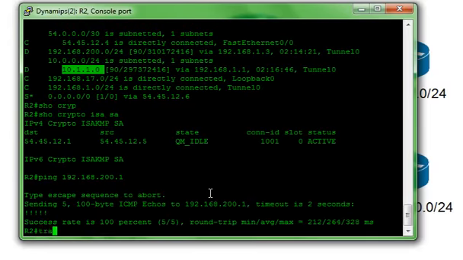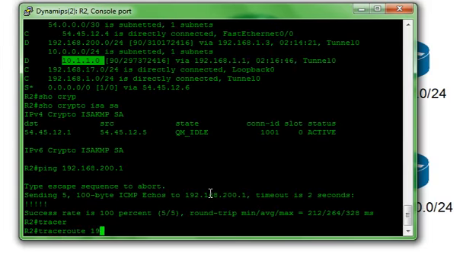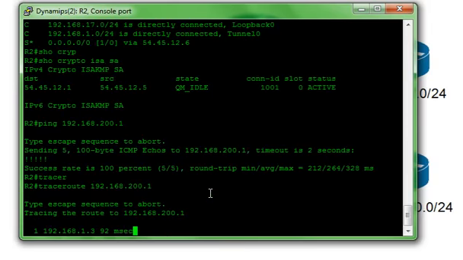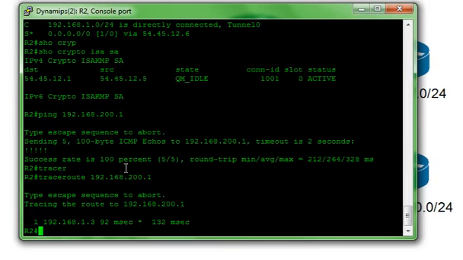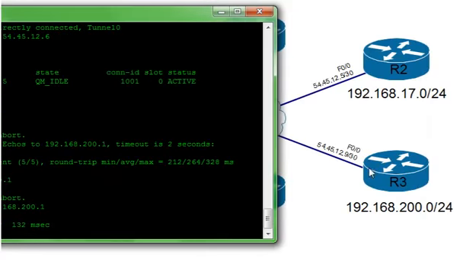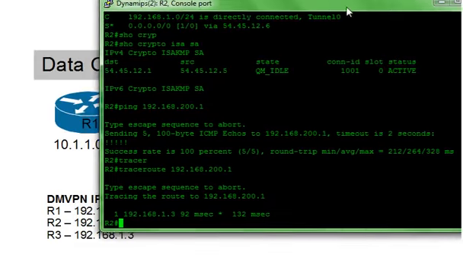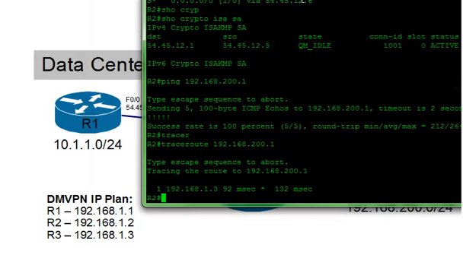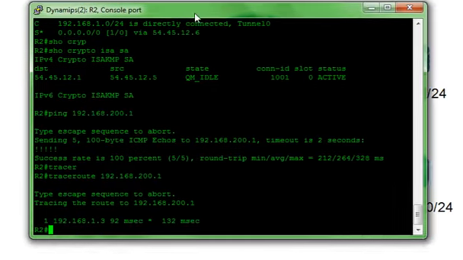Let's do a traceroute to 192.168.200.1. It goes one hop away. It goes to 1.3, which is the tunnel interface that we assigned right down here to router 3. Remember, on this side, router 3 gets the 1.3 IP address, so it's one hop away.